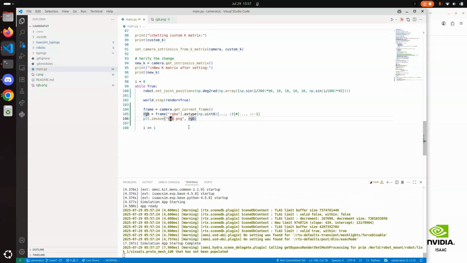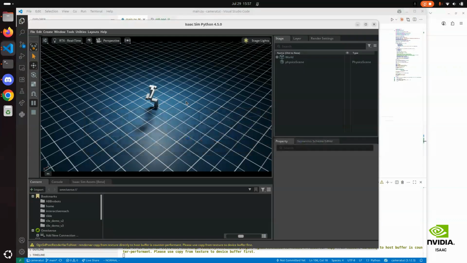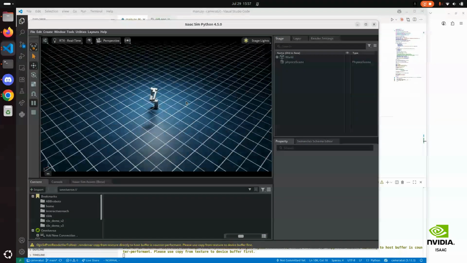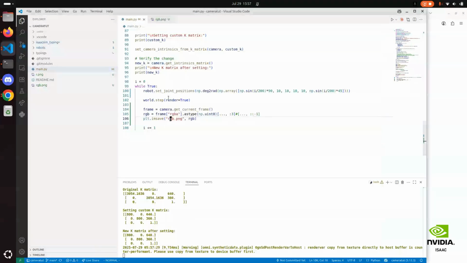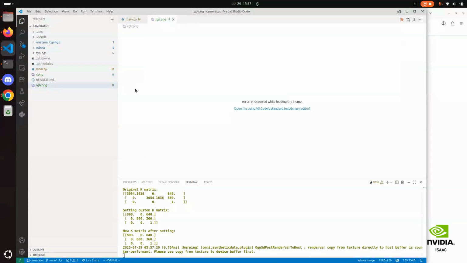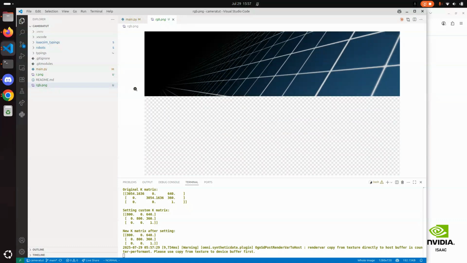VS Code is nice because if you open an image and that image keeps getting overwritten, VS Code will keep showing you that image as it gets overwritten, like all the updates to it. So it's a little bit like video streaming in a way. So we can go here to rgb.png. Yeah, there we go. So we can see the motions of the image.